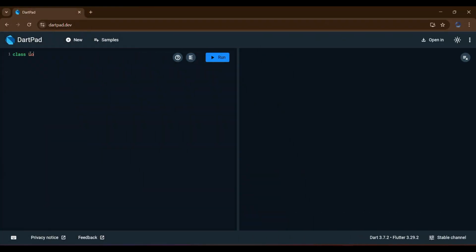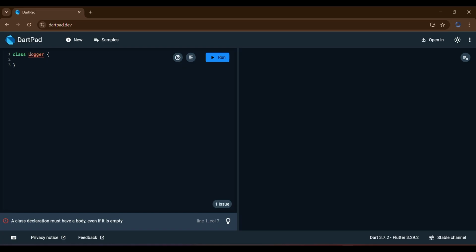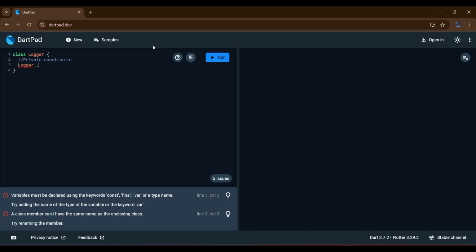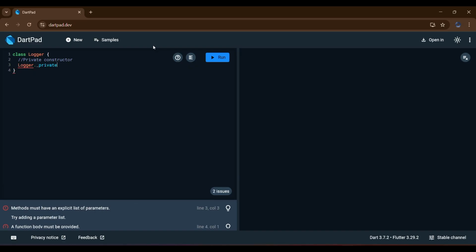Alright, let's start by creating a singleton class in Dart. First, we'll define a class called Logger. Inside this class, we need to make sure that only one instance of this class can ever exist throughout the application. To do this, we'll create a private constructor. A private constructor is defined by adding an underscore before its name like this. This prevents the class from being instantiated from outside.